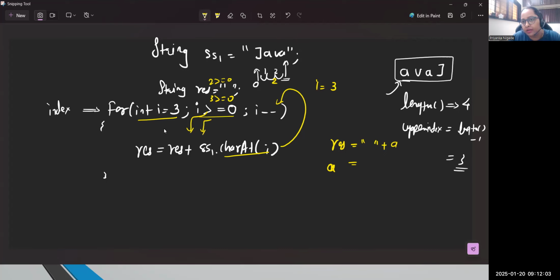It will come inside and fetch the character. The current result is A, plus the next character, which is V, so the current result will hold AV. Got it? The third time, i will become 1. Initially it was 2, now it is 1. Again the condition matches, 1 is greater than or equal to 0, so it will come inside and take AV plus the next character, which is again A. So you will have AVA in the result.